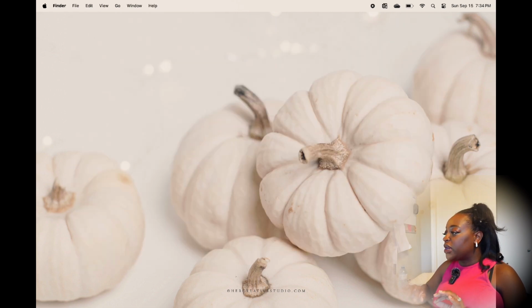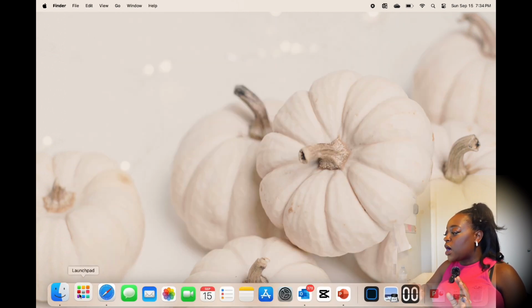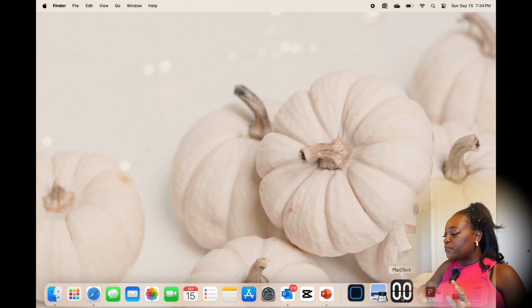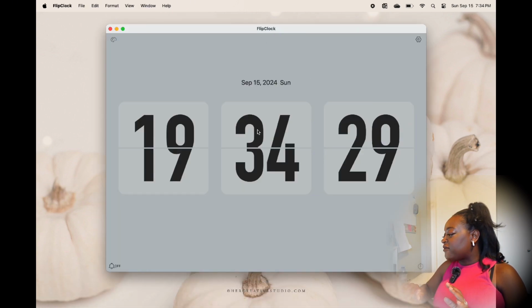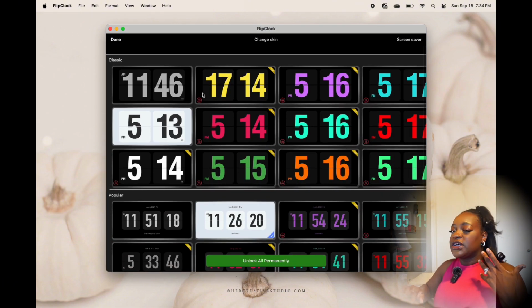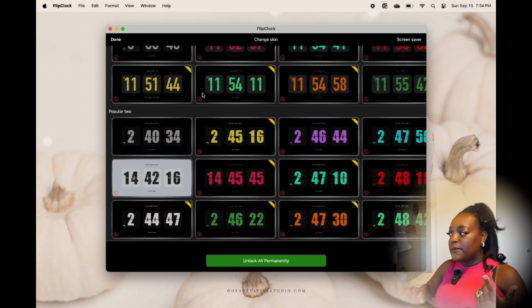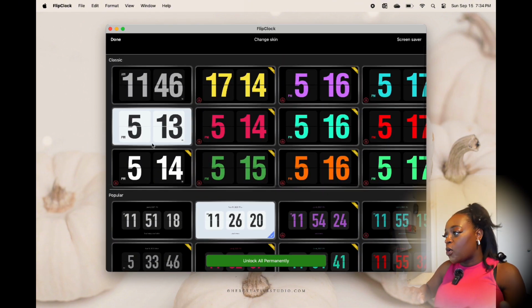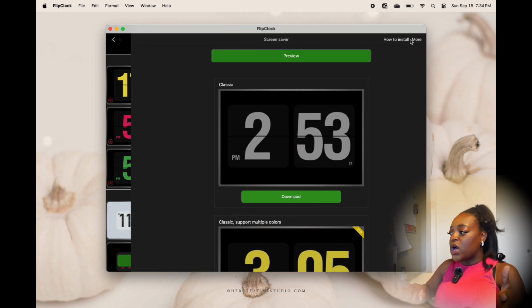So I downloaded it, and once you download it, it will come up on your launchpad. But since I already have it, it's right here. So this is how it looks. You could buy it for like $4 one-time payment and have unlocked a whole lot. But I just like the basics of it. This is how much you could unlock, but I really don't care for all that stuff. I actually just want the white classic one, and that one is free.